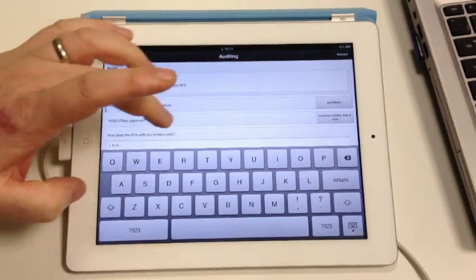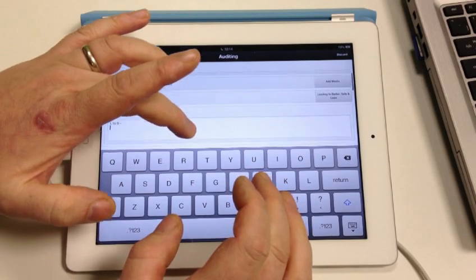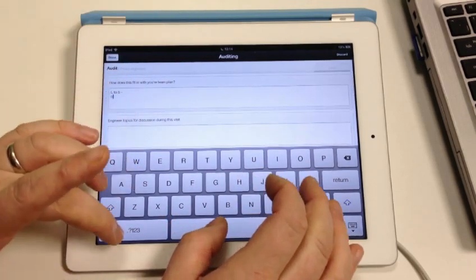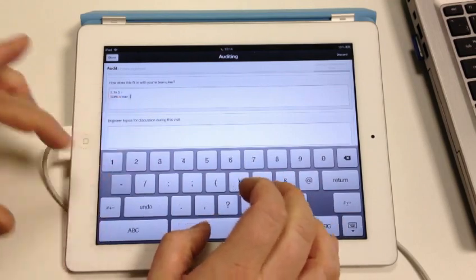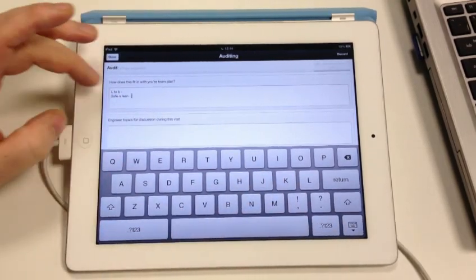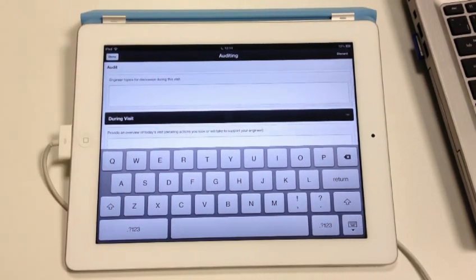Okay, and then obviously fill it in with any detail as to what it's aligned to your plan with. And then the other section was safe and lean. Okay, and once again the detail that you'd need to put in behind that. Okay, and finally in this first section you have the engineer topics for discussion during visits. So it's an opportunity to also capture anything that your engineer would like to discuss whilst you're on site as well.